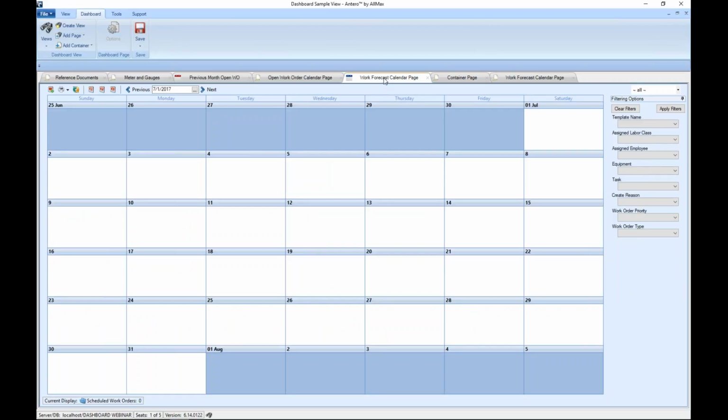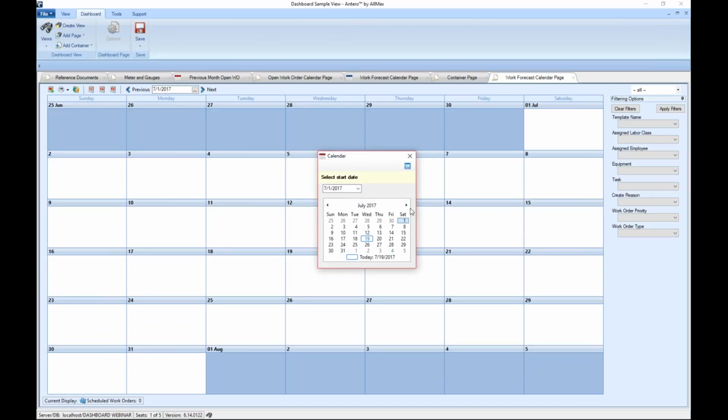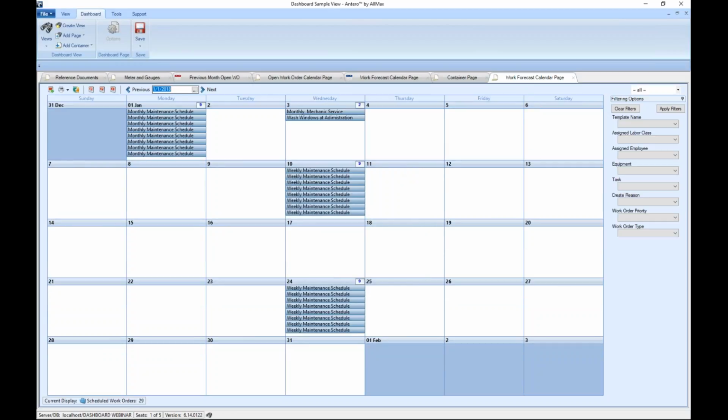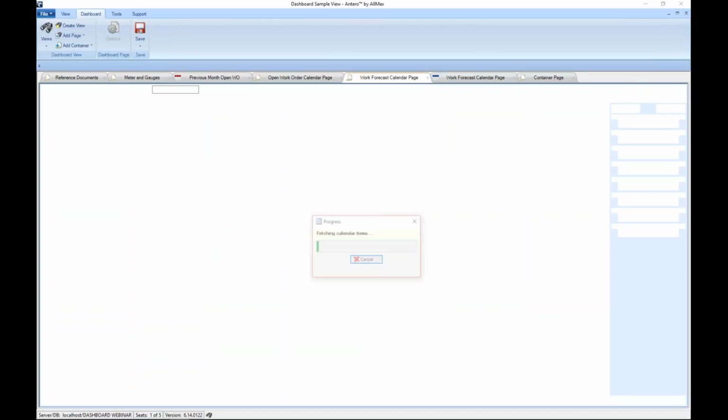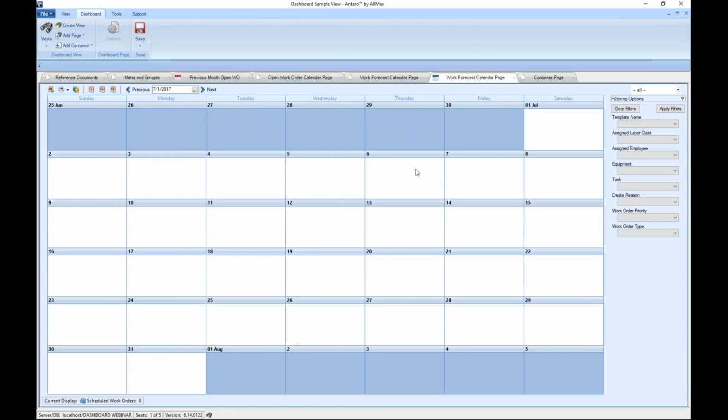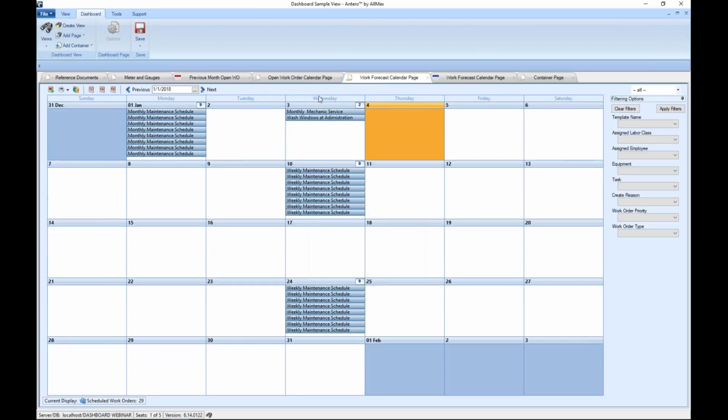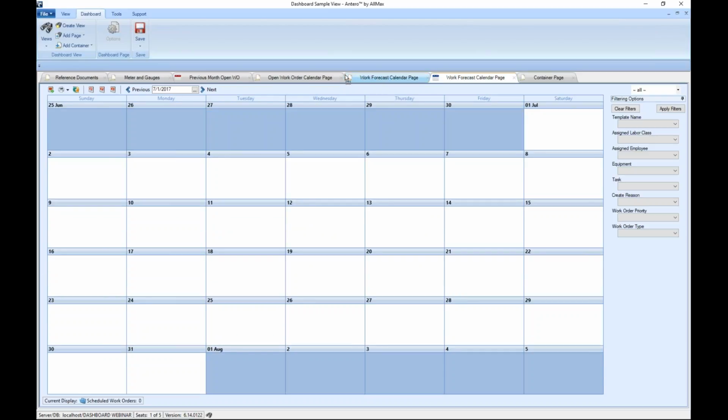The same for a forecast calendar. If you wanted to look at 2018, I could create another forecast calendar, which I have down here, and I could modify my date range. And so if I wanted to see what was going to happen next year, I could go out and start that calendar on January of 2018. So I would have my current work forecast calendar for this calendar year, and then I could drag this over here and I can have my work forecast calendar page for 2018. And so I would have those all set up there so I could see those.